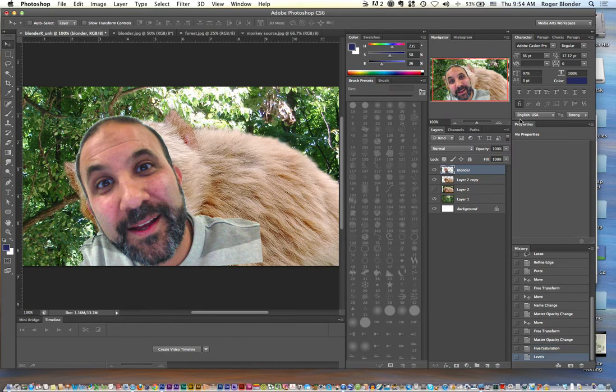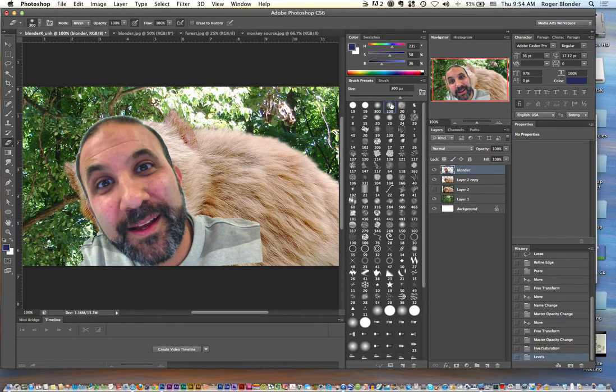So now there's a choice to make. I could start erasing my head. I could take a soft eraser and put it on. I'm using the left bracket key to make it small. And I could start erasing my head, and that's a reasonable thing to do. But then I have destructively erased myself.